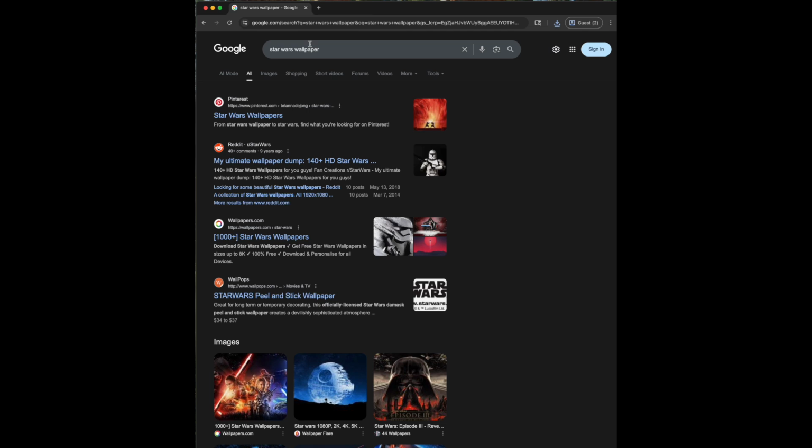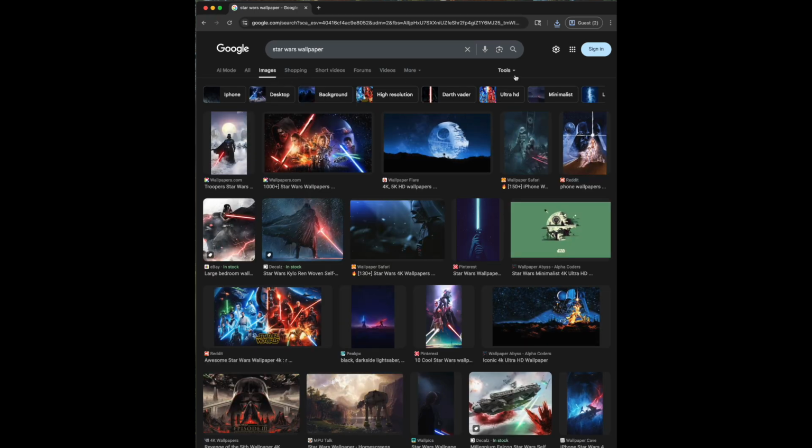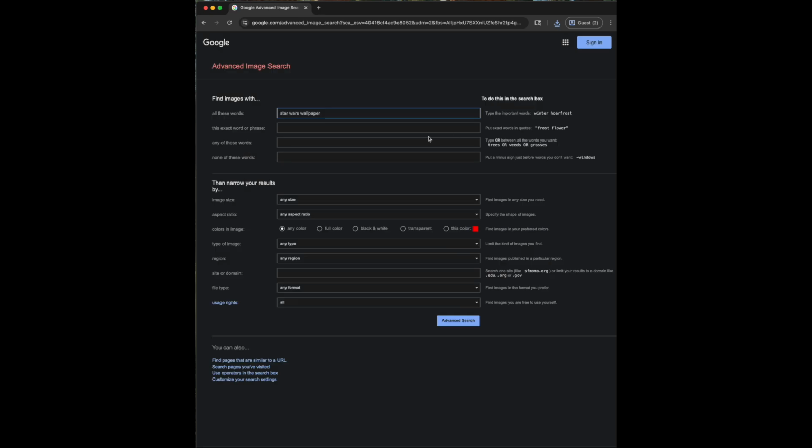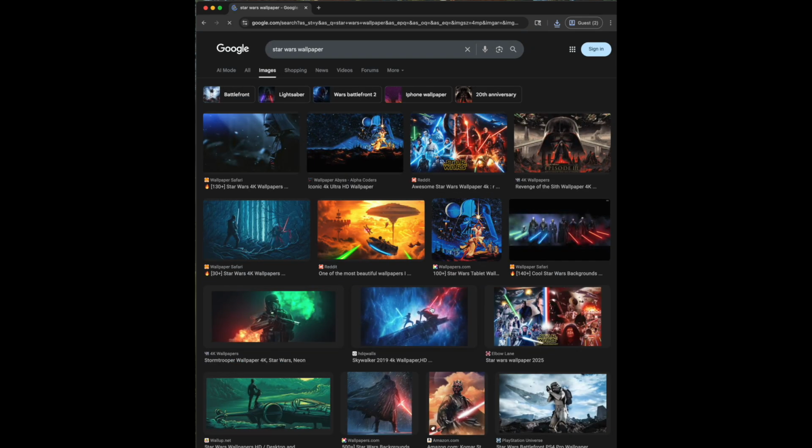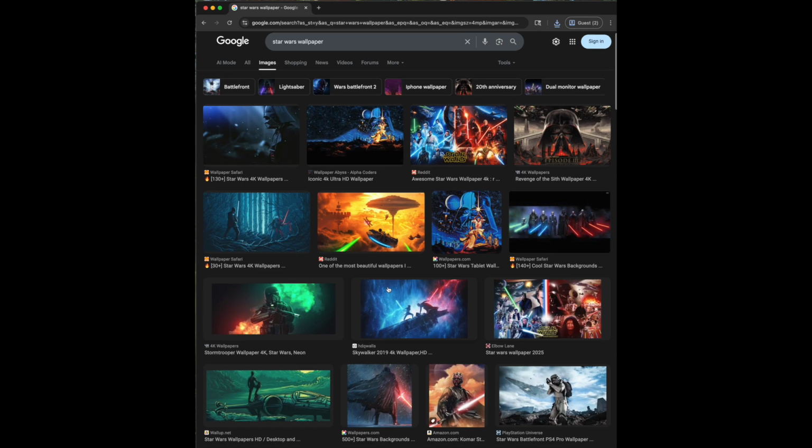So the second thing you can do is when you search specifically for images, you can go to the tools and advanced search. And here we're looking at different sizes. Remember, the bigger the size, the better. So I'm looking for greater than 4 megapixels. Maybe we can find some bigger ones, but that's about as big as we're going to get.